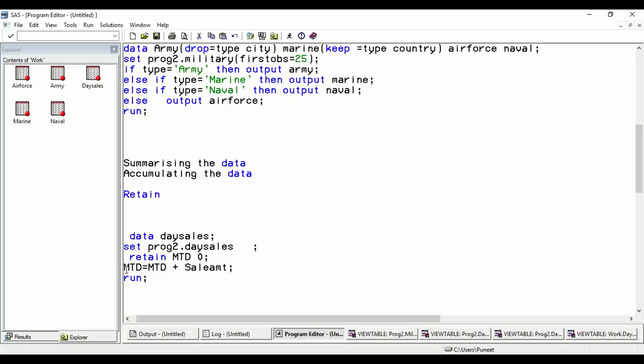See, the significance of this is, if you see this statement that I have, MTD equals MTD plus sales amount. Okay. In this case, this variable MTD is something which is not accumulating or retaining the values. It will behave like that. The MTD is one column and it has to create another column by the name of MTD, in which it has to add MTD plus sales amount.